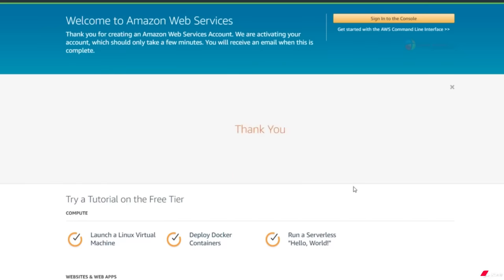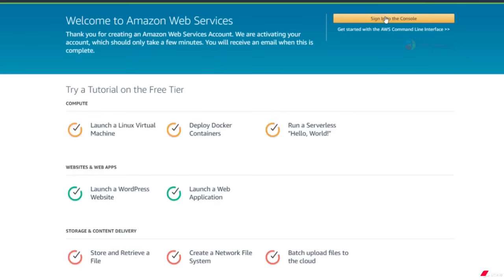We are done with the sign up process, and now let us sign in to our AWS console. There is a yellow button at the top which says Sign into the Console. Go ahead and click that.